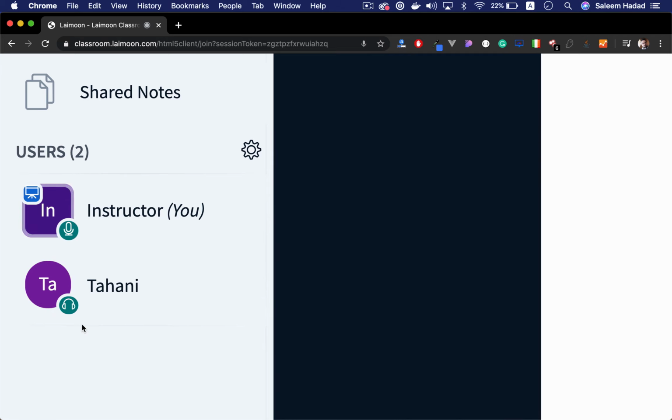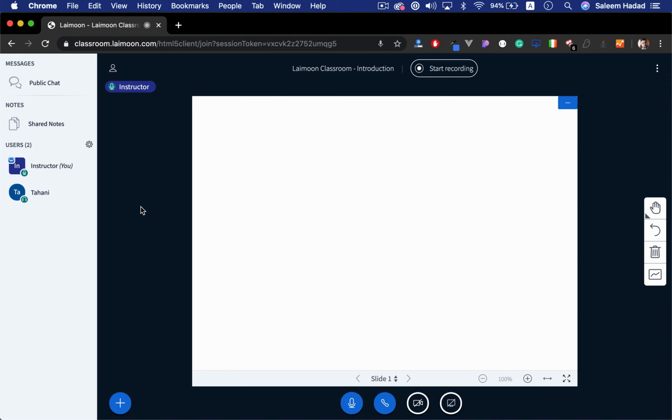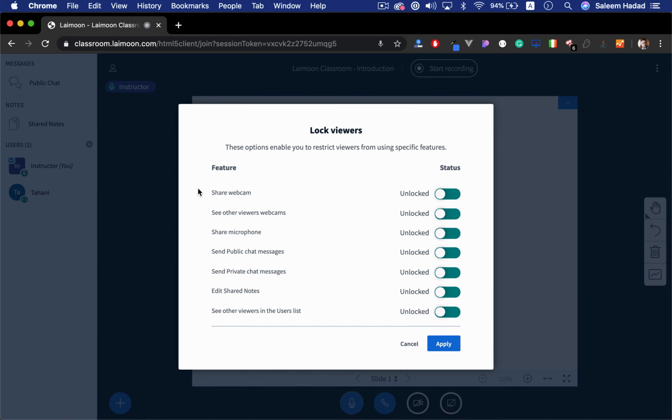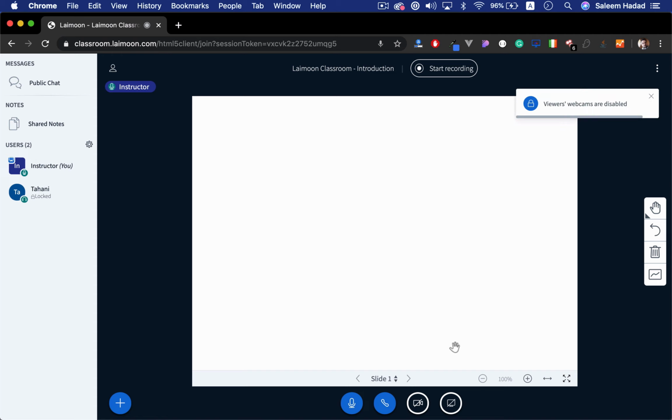If any student joins with listen only, you will see this icon. In addition to that, you can restrict your students' permissions by going to manage users and then lock viewers. Here you will see a list of permissions you can disable and activate based on your preferences. For instance, if you don't want any of your students to share their webcam, you can restrict this feature by disabling it and then clicking on apply.